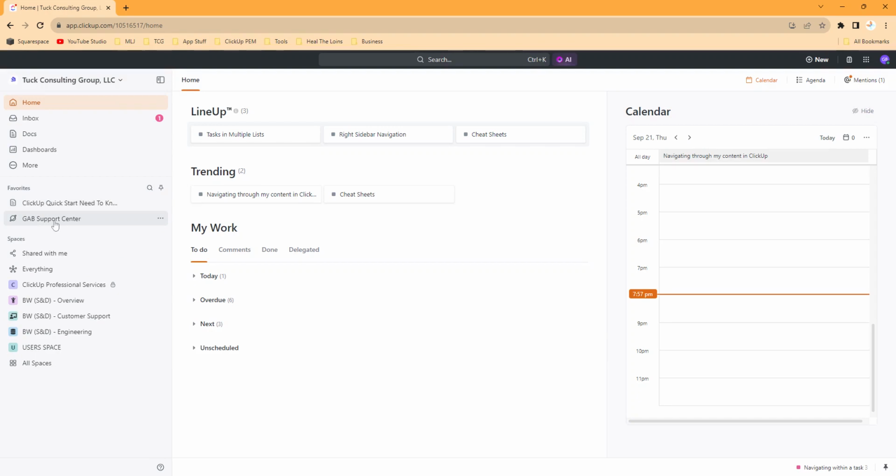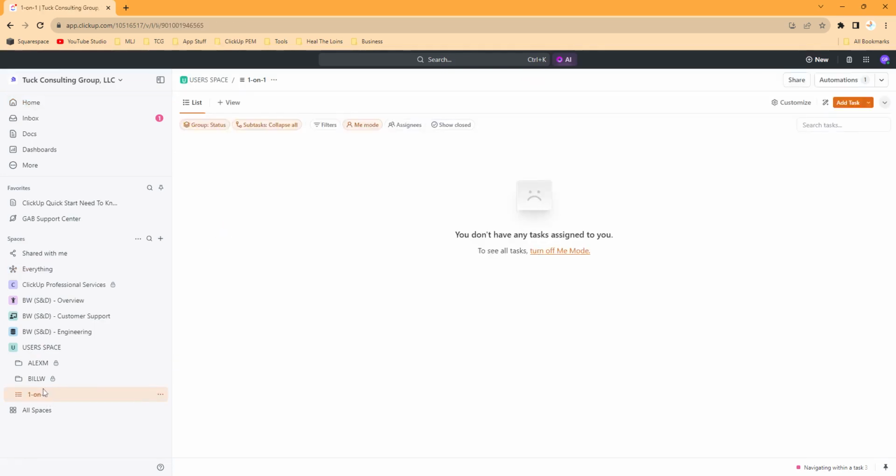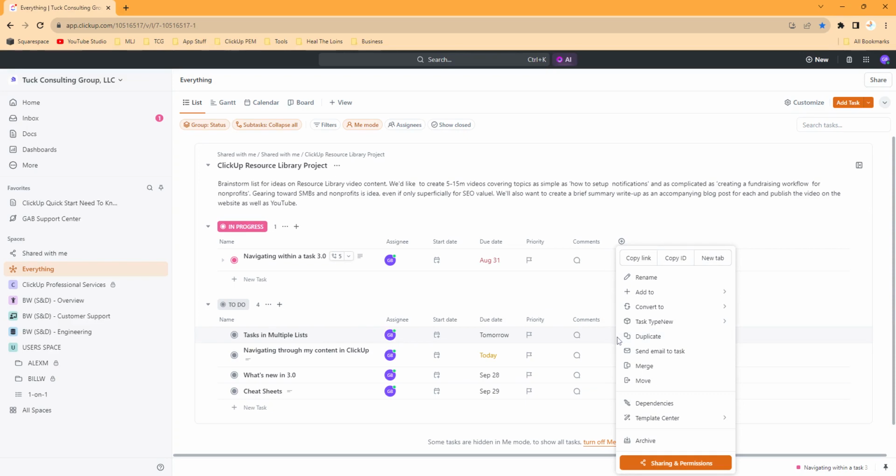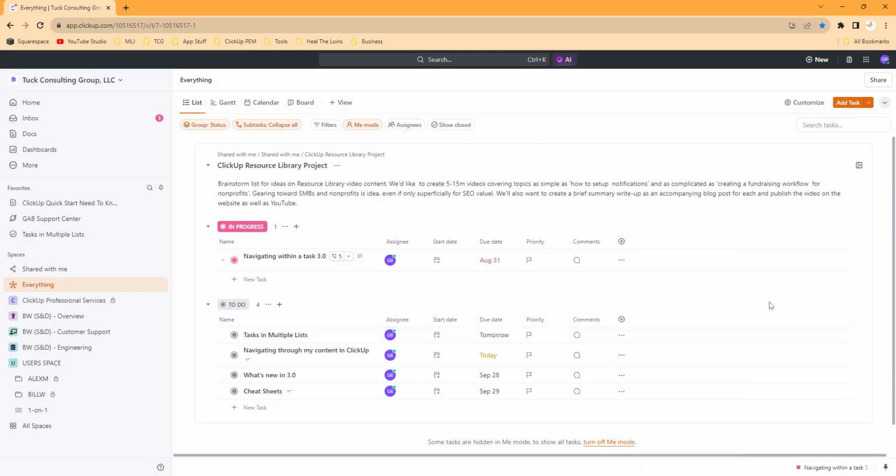Now, if you don't have any yet, it's easy to create them. So let's just go into my user space one-on-one. Oh, don't have any tasks there. Let's see. Let's find another. We'll call this task and multiple lists. Let's say I want to use this as one of my favorites. I can come all the way to the right here, left click the three ellipses, say add to, and add to favorites. Once I do that, it then shows up in my favorites list over here on the left.